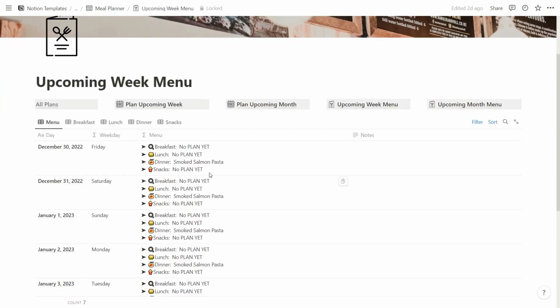So after planning, you can go to the menu. You can see here, because I have only planned dinners, the other meals are showing as no plan yet. So once you're done, you can take a screenshot of it and print it, maybe put it in your kitchen, or simply add the page to your favorites for quick access.